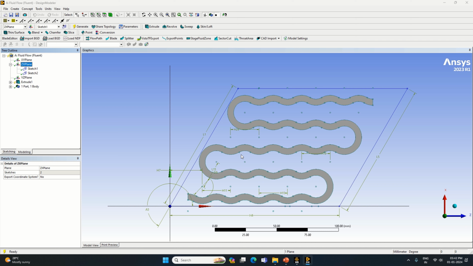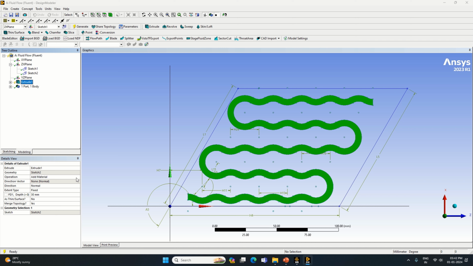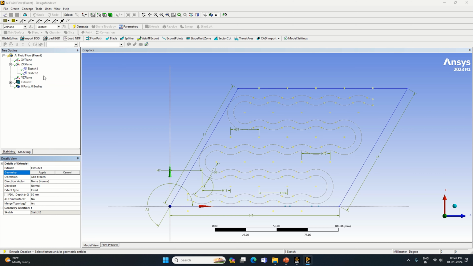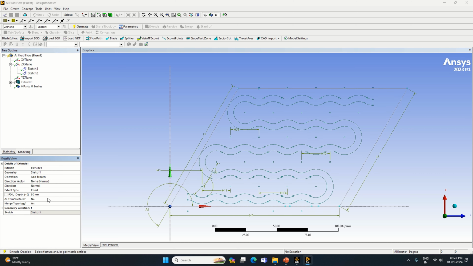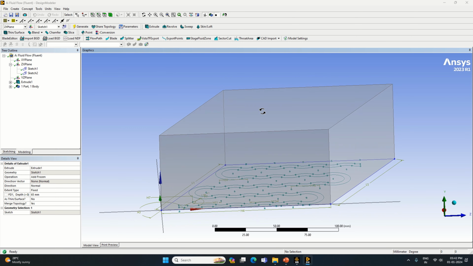Now in this case we need the extrude operation. Extrude, instead of add material I'll make it, okay, just make it here, sketch 2. Okay, just a minute. First we'll go with the sketch 1, make it apply. So depth is 65, make it here and generate. So this is the part which is generated.